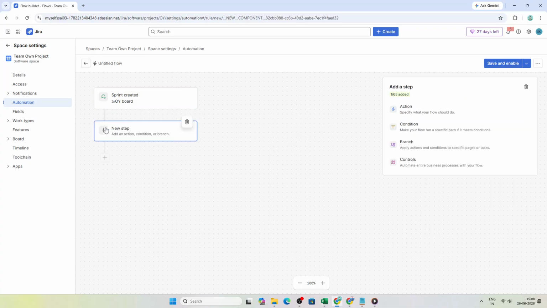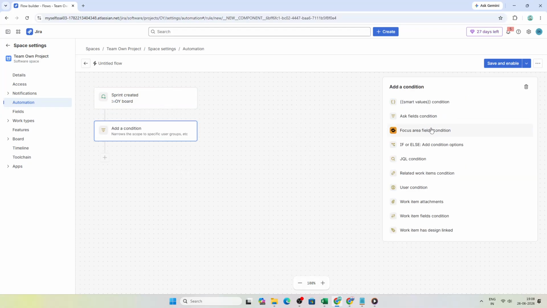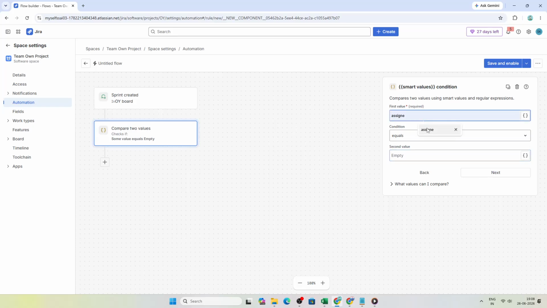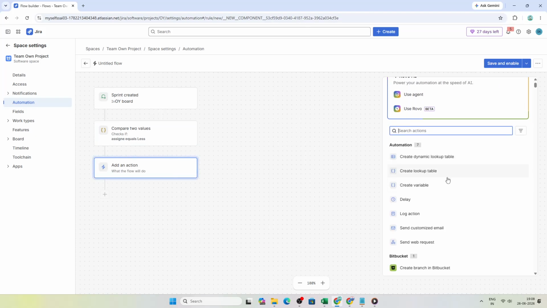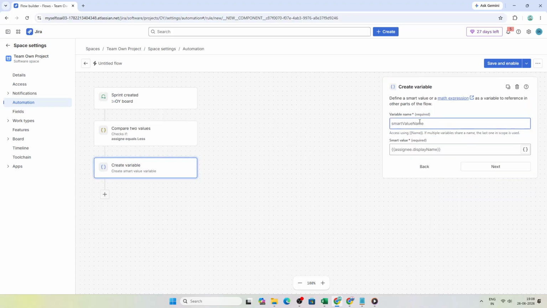Next, click Add Condition. Conditions are optional criteria that must be met before the rule continues. This step is useful when you want the automation to run only in specific situations instead of every time the trigger happens. After that, click Add Action. Actions are what Jira does once the trigger occurs and any conditions are satisfied. This is the part where the rule actually performs the task you want automated.